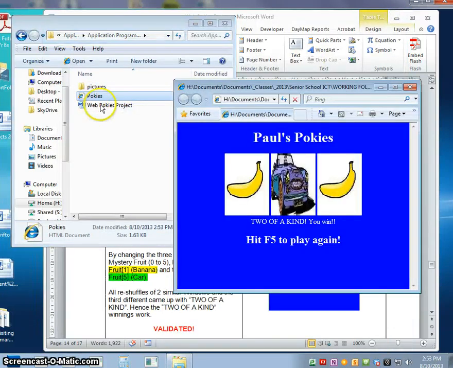Alright. There we go. Banana, banana, car. It says 2 of a kind. It doesn't say jackpot. It doesn't say 3 of a kind. It says 2 of a kind. And if I was to shuffle those windows around with different fruit, the same flag comes up.